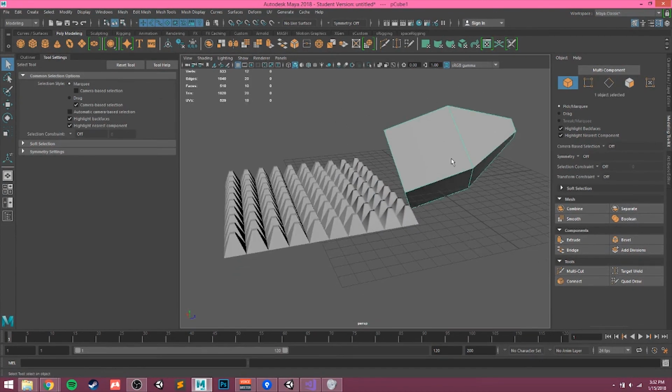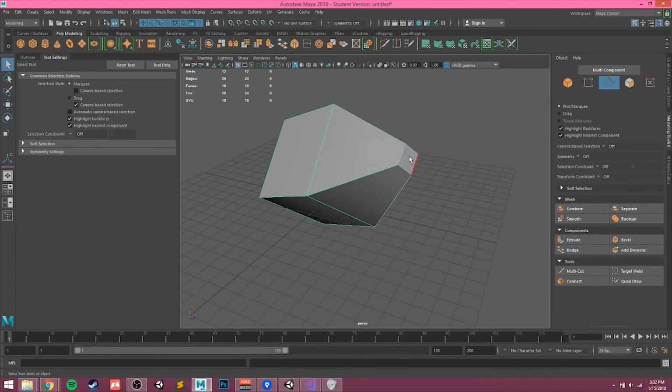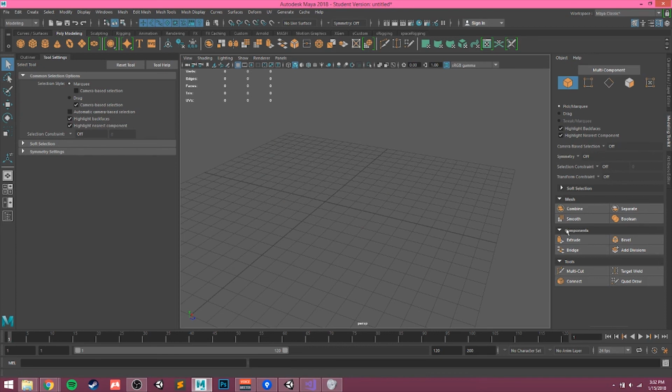So that's the basics of the extrude tool, which, to me, most of what modeling is extruding and moving components around to make your object look like the object you want it to look like. And everything outside of that is stuff you'll do infrequently. Most of the stuff you'll be doing is extrude. So you're well on your way to being a very talented modeler.